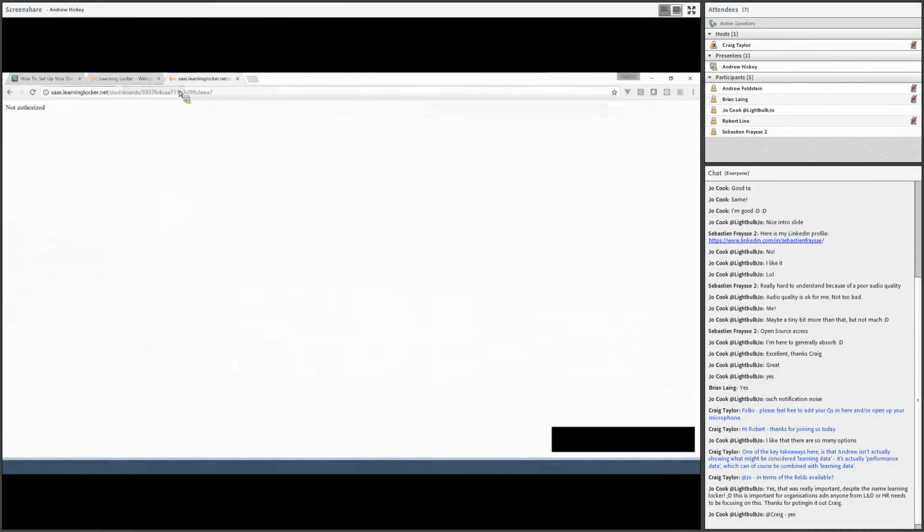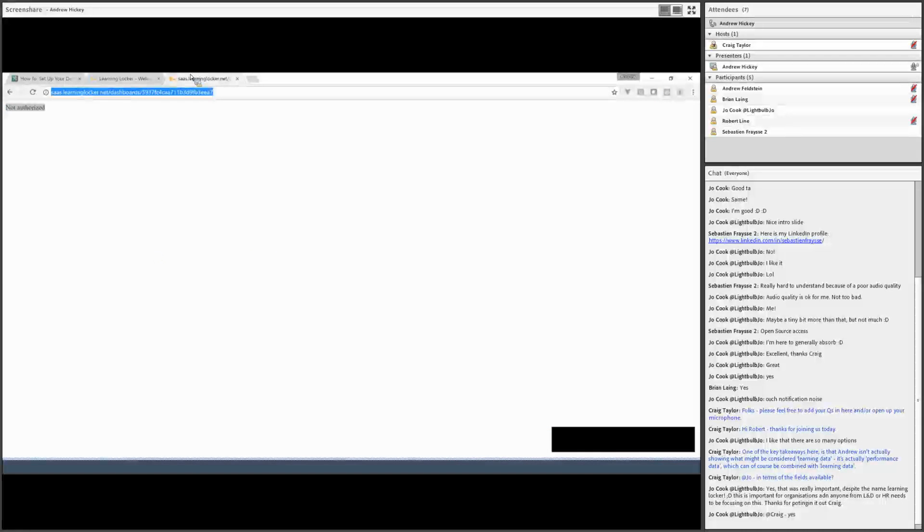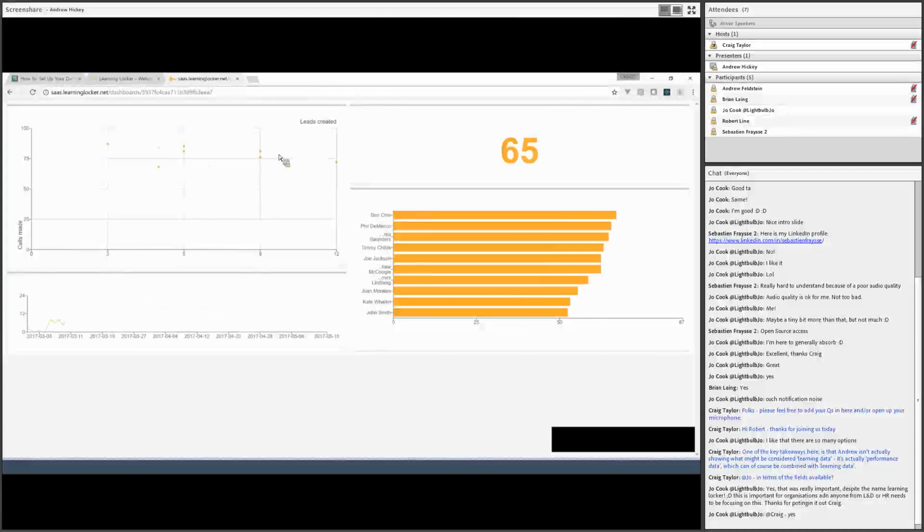At the moment, this should say forbidden. It should fail. So that says not authorized because it's selected to be viewed nowhere. You can turn these on or off after you've passed the link out fairly easily. I'm going to toggle that to anywhere, so this should display for me now.